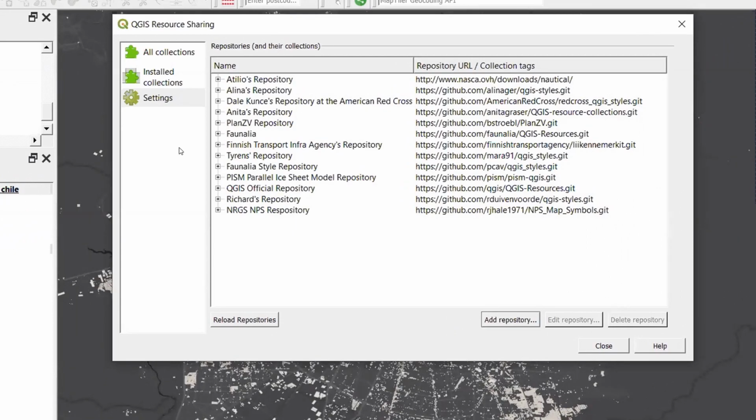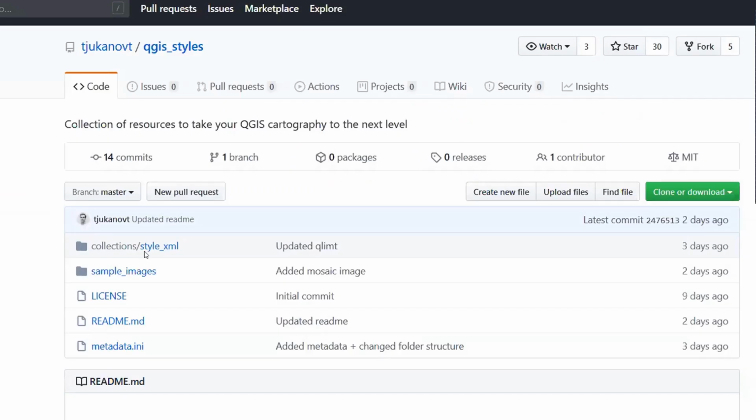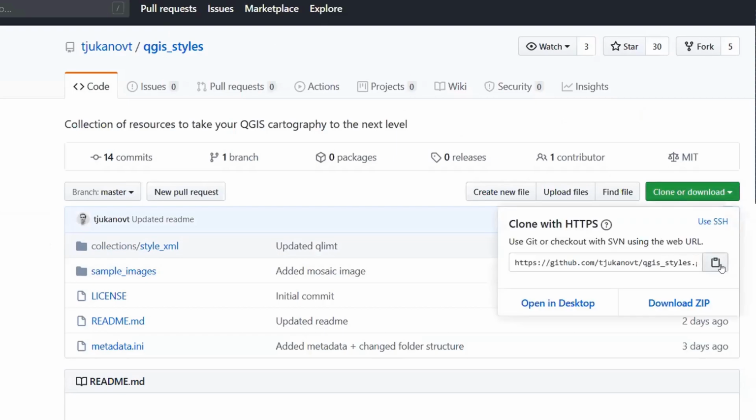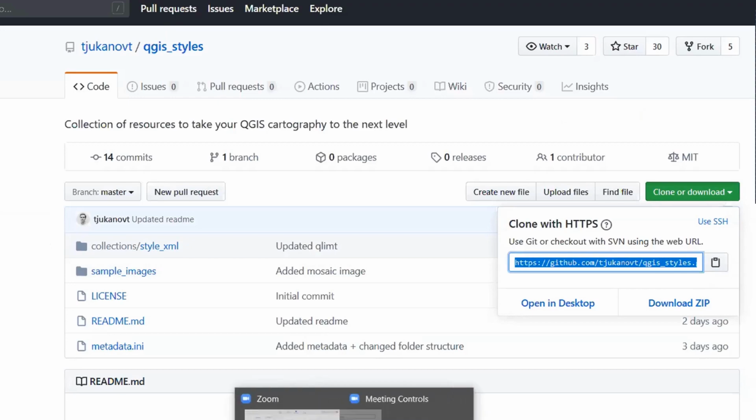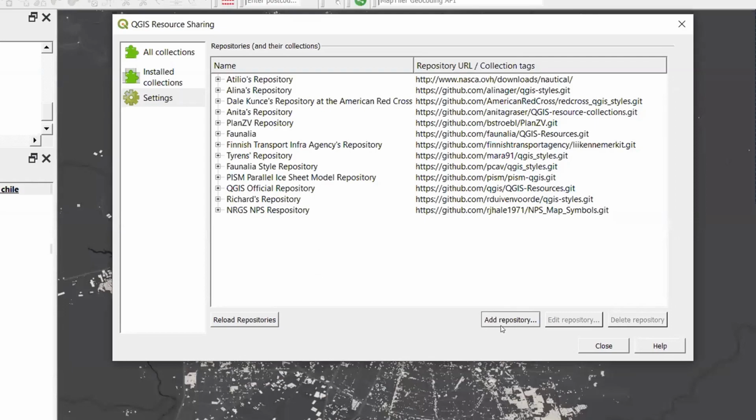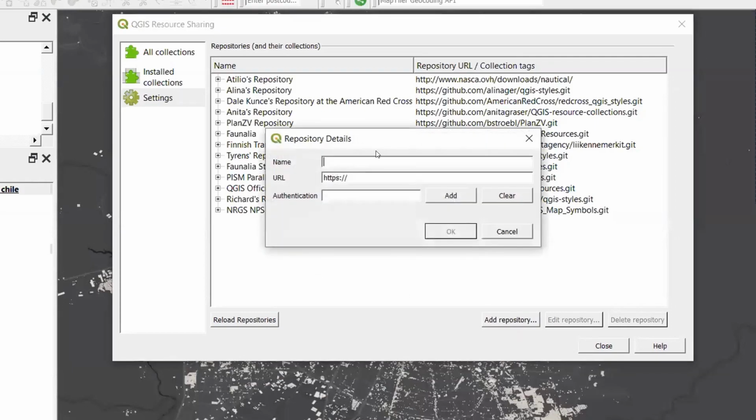If you go first, unless you already have the address on your clipboard, to the repo, and click on clone or download, and copy that address, the one with the ending .git, that should be fine. Then back to QGIS. Then there's a button, yes, add repository. What should we call this? You can decide. I'll just call it Topi. All right, there we go. And I paste it. There.